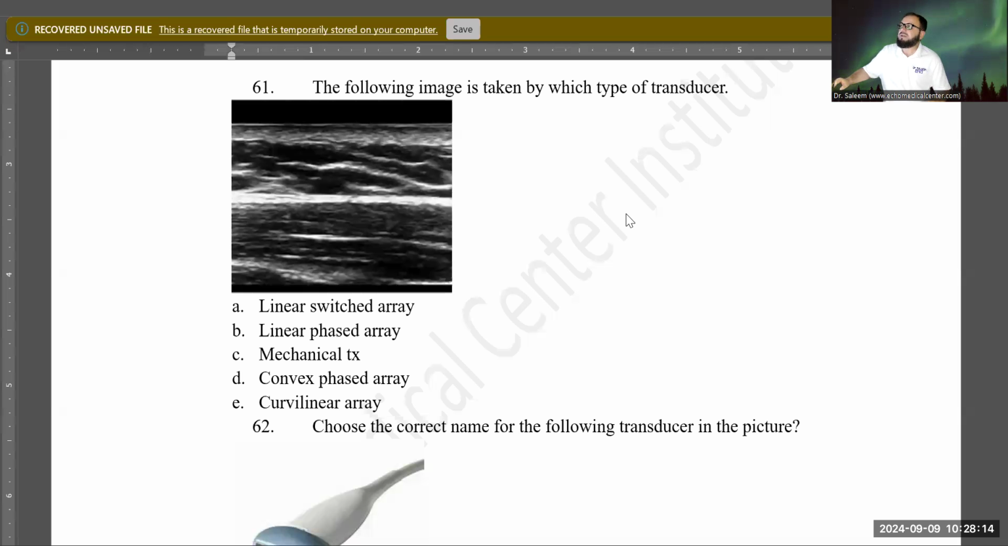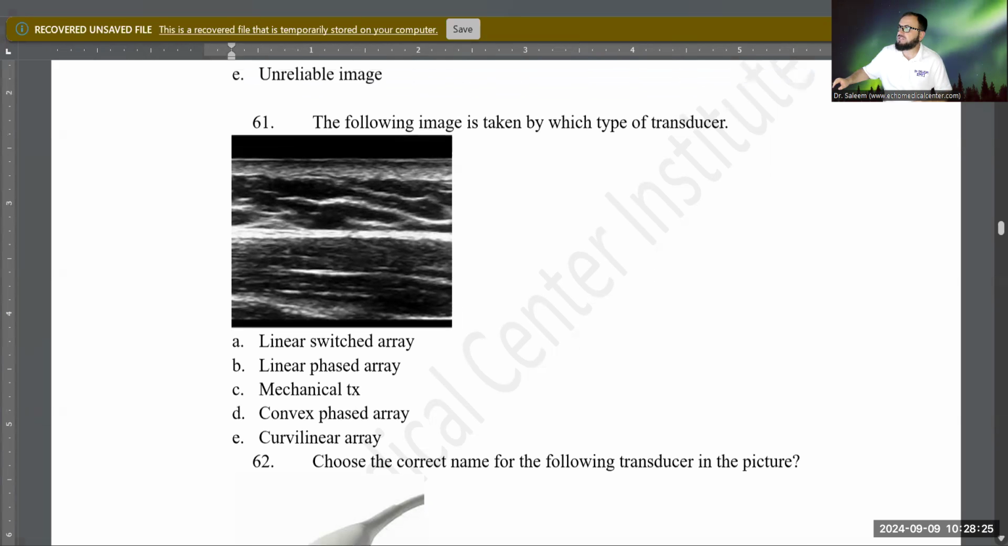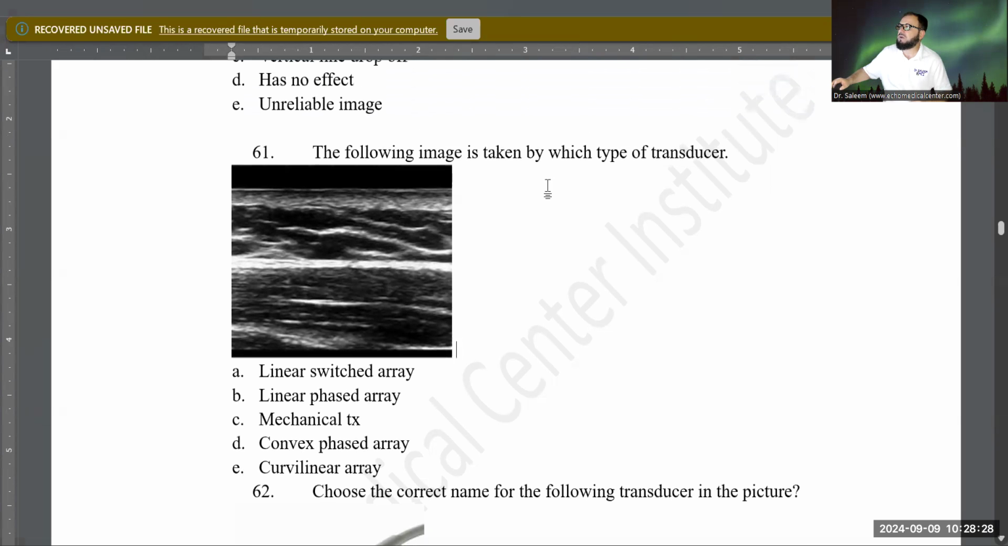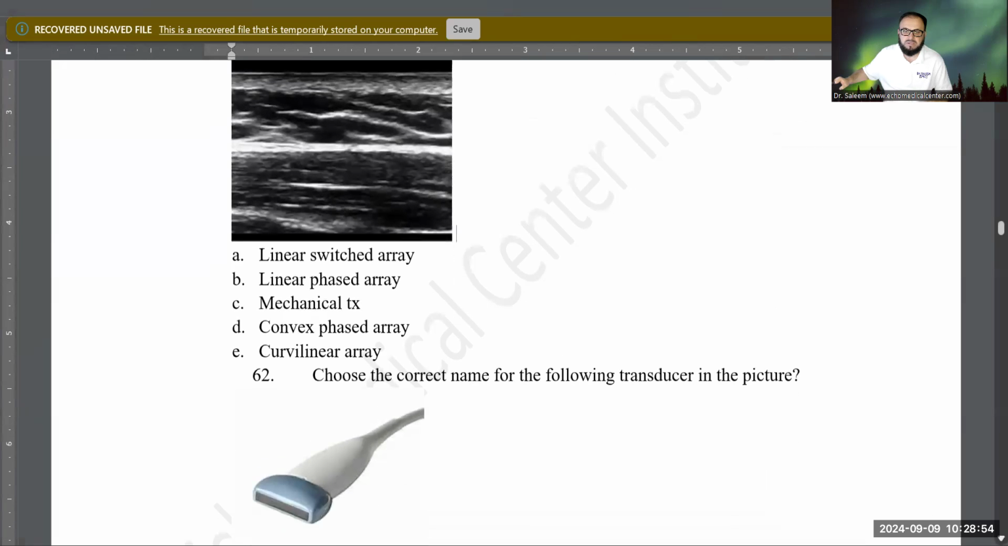If you look at this picture, the question is asking which probe was used for this imaging. Let me read the question for you guys. It says, the following image is taken by which type of transducer? So what do you think? The answers are a linear switched array, a linear phased array, mechanical transducer, convex phased array, or curvilinear array. Which one is the correct answer? Exactly, linear switched array or linear sequential array. Absolutely correct.